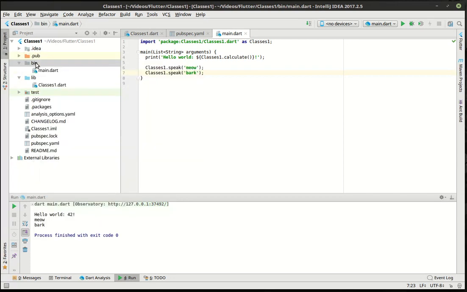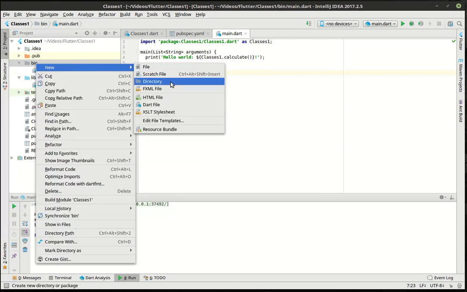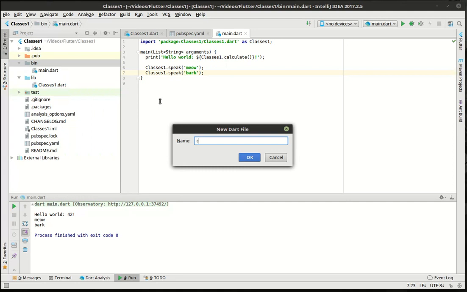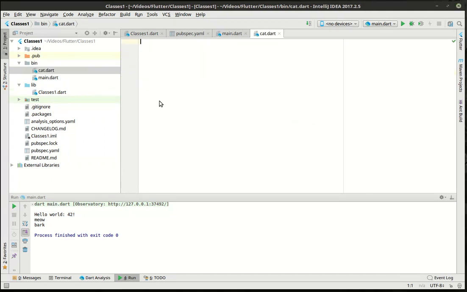So first thing we're going to do is make a new Dart file. Let's just call it cat.dart. And notice how I put it in the bin folder. If you read the official documentation, the lib is actually really for external or public things, so if you want to share that with the rest of the world, whereas bin is really for your internal program. I may be wrong on that, but that's what I read.